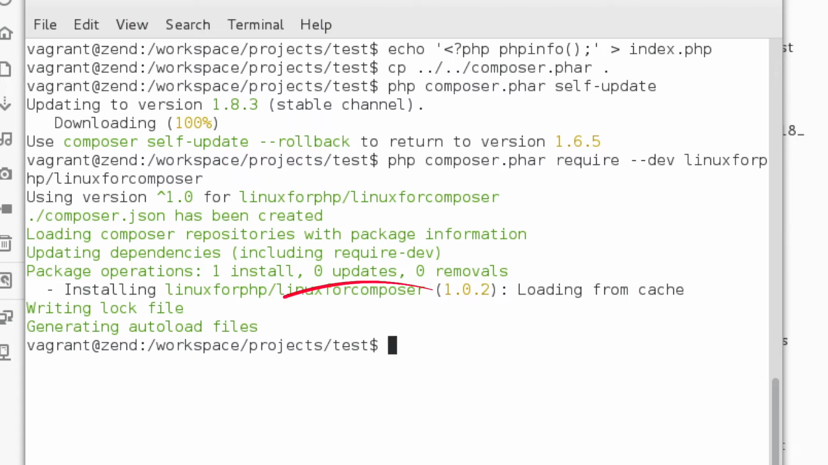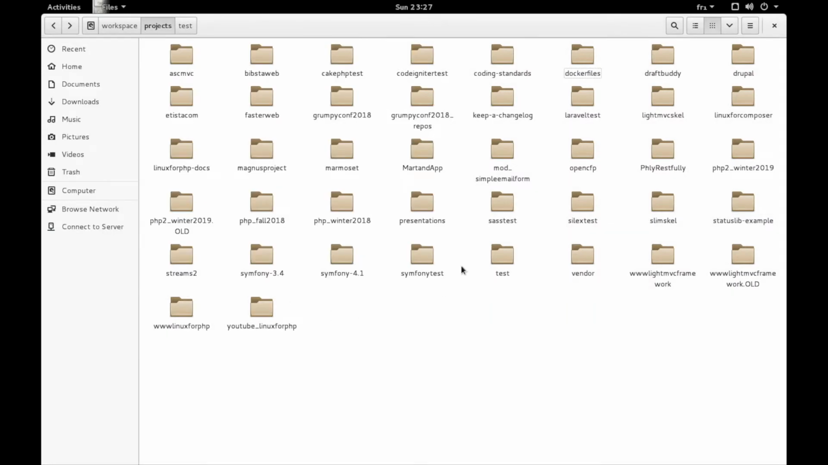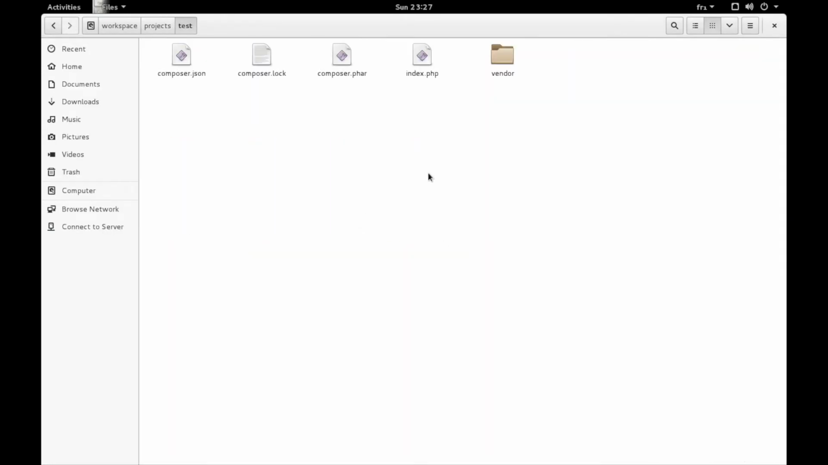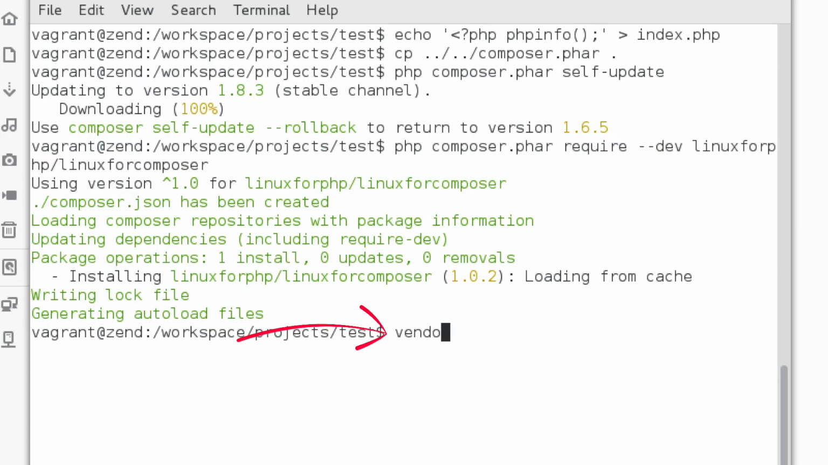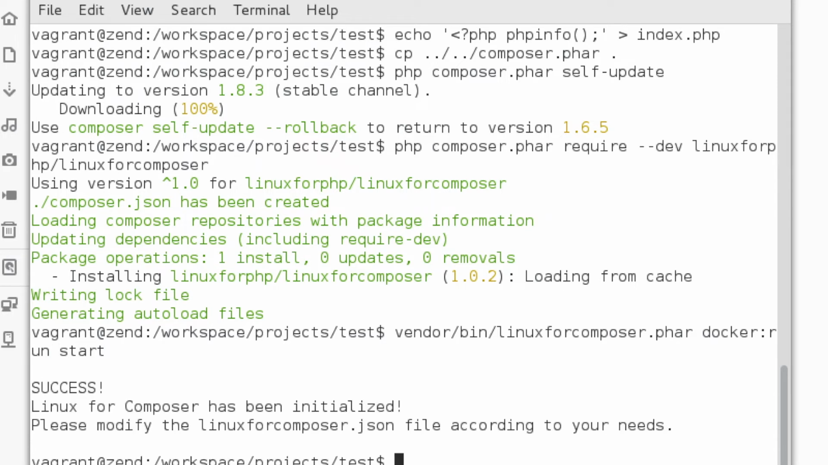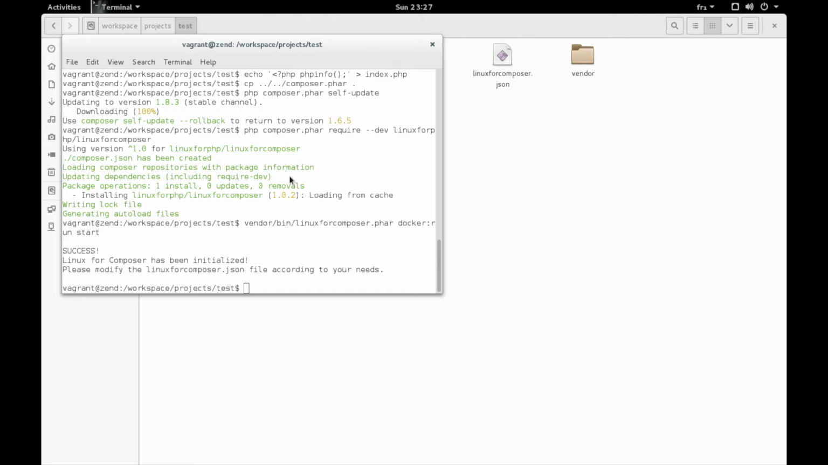So as we can see, it has installed version 1.0.2. So if I have a look at the contents of the folder now, as you can see, I have a vendor folder, index.php, composer, composer lock, and composer JSON. So what we're going to do now, we're going to run Linux for Composer, and we're going to run the Docker run command and give it the start option.